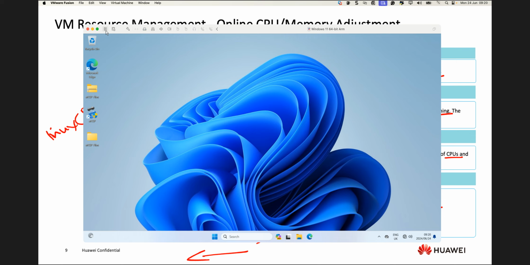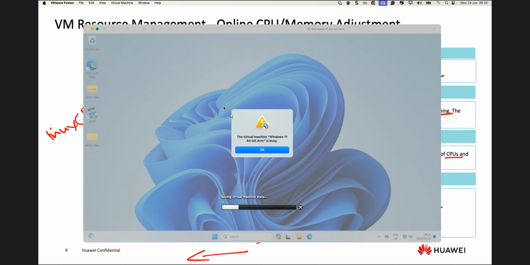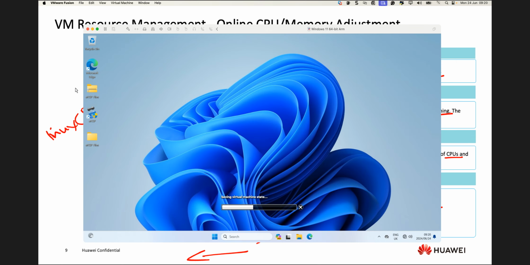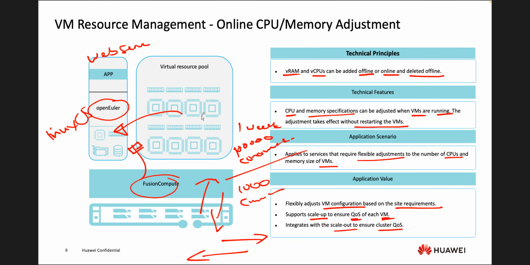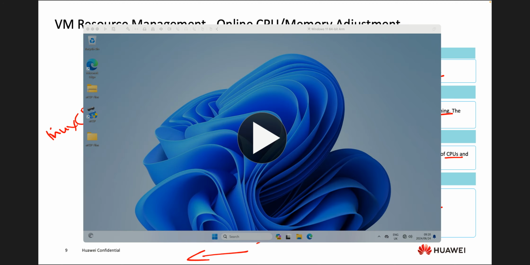All right, so I thought I'd just show you that. So let me just suspend this virtual machine. Okay. And so that is really what we're trying to tell you about resource management and how FusionCompute operates. Okay, so let me just close this now.